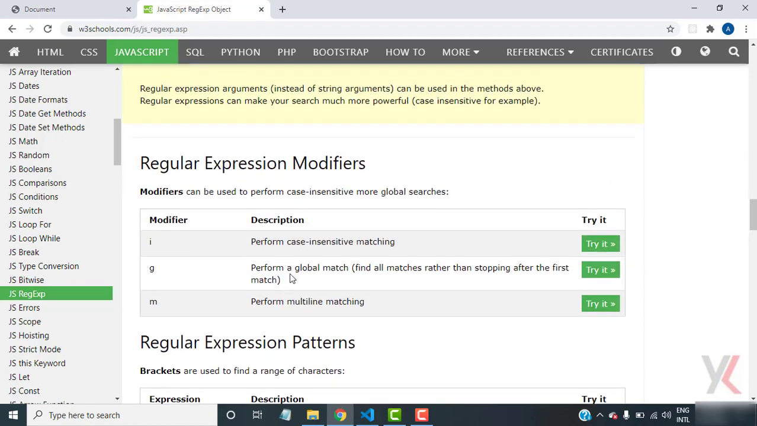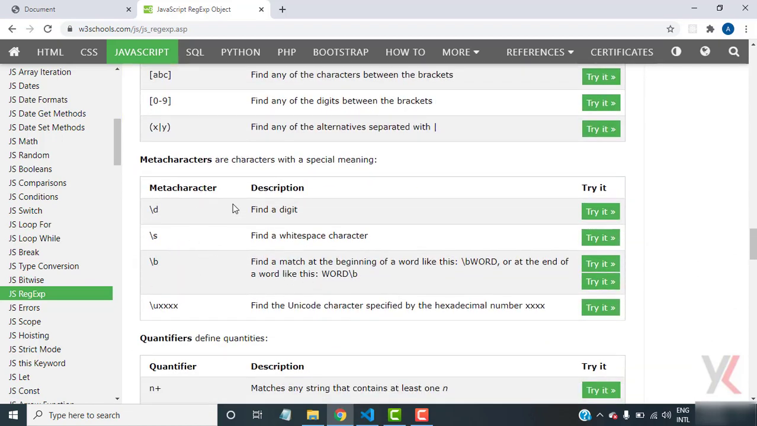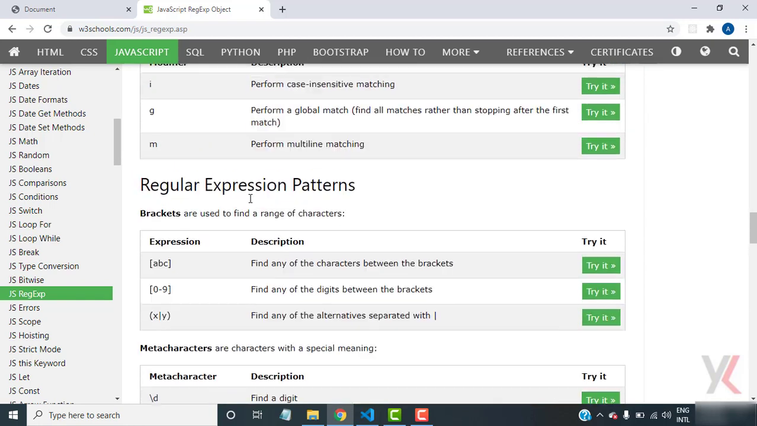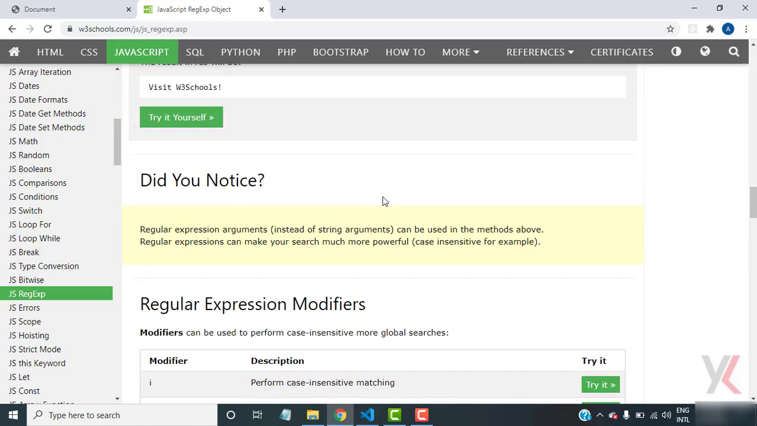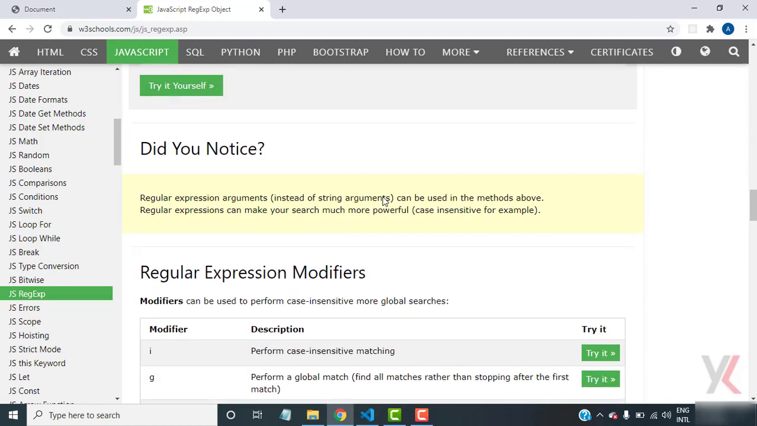Okay, so you can use these modifiers, patterns, meta characters and quantifiers in the regex in your daily projects. You can practice regex in your daily projects. Okay, so make a form and validate that input box with the help of regex. Okay, so you can do that.